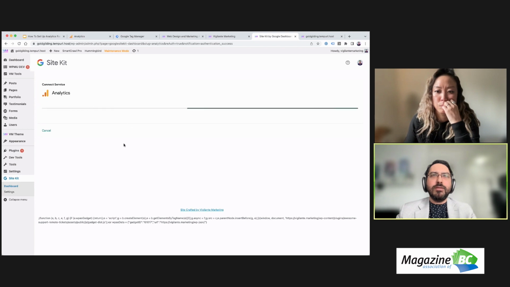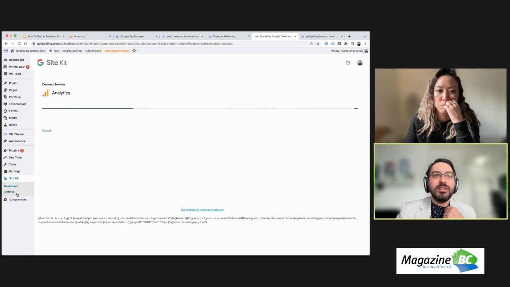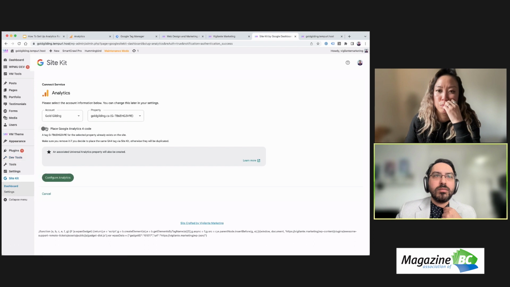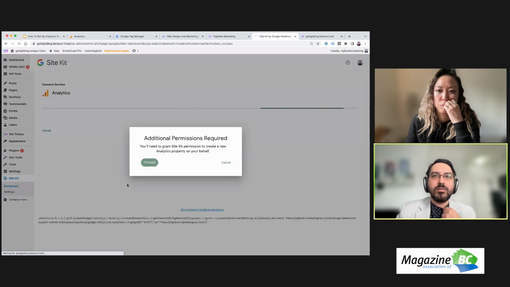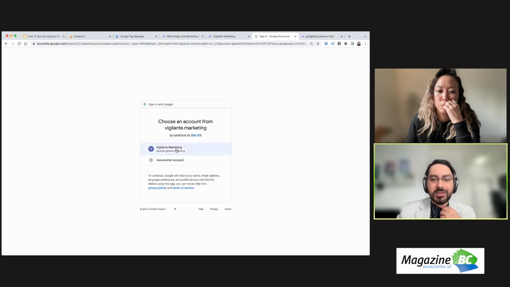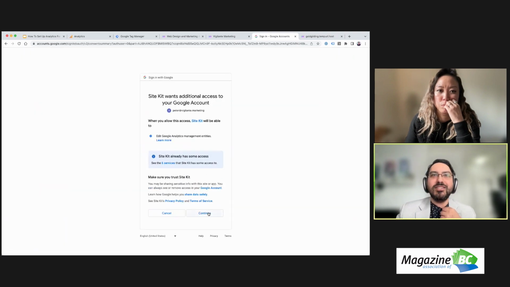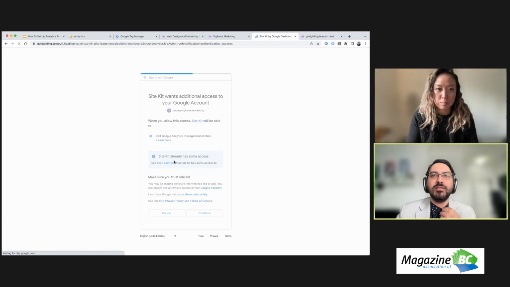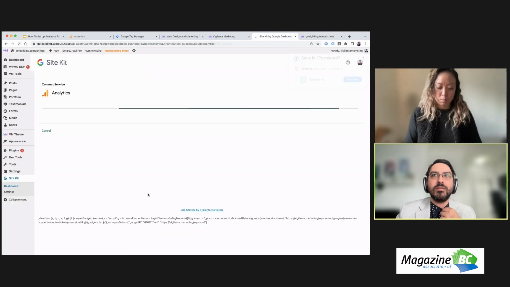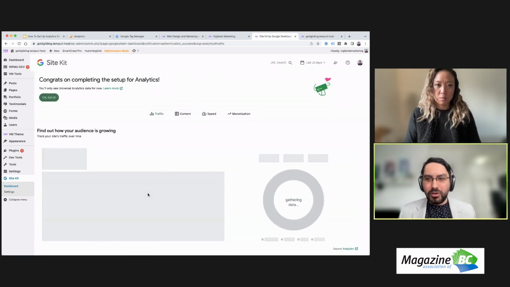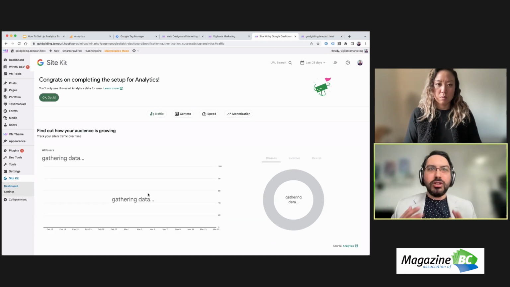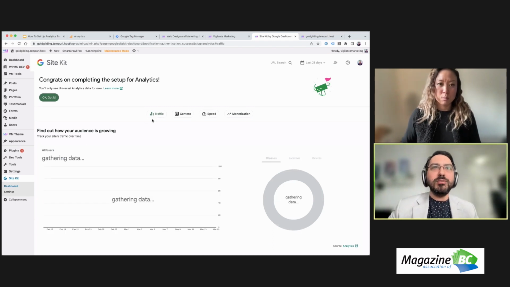So I'm just refreshing to see if hitting cancel actually cancels it. Yeah, so I may have to still configure it. So I'm just following the on-screen wizard, connecting the account again. I know it asks you a couple times, hitting continue. Okay, there we go. The Google plugin should now be tracking on your website.